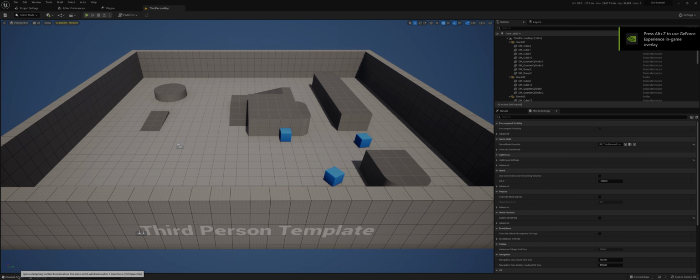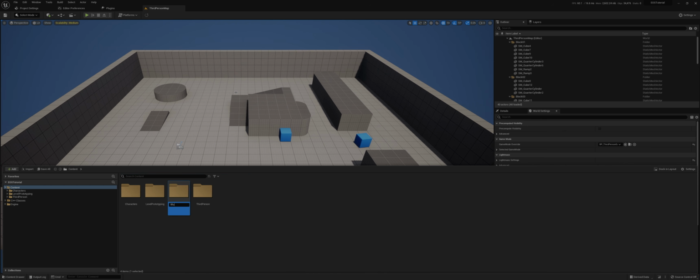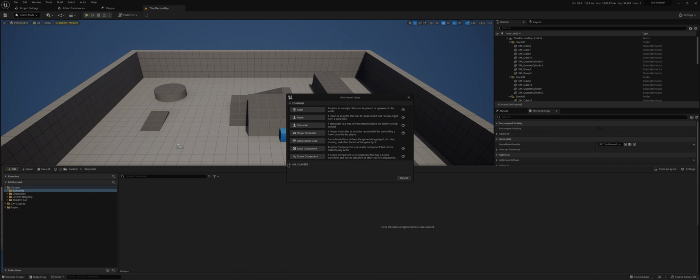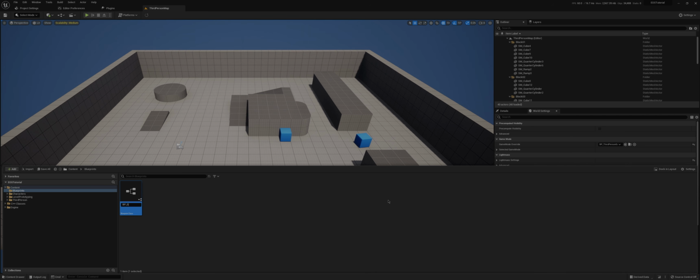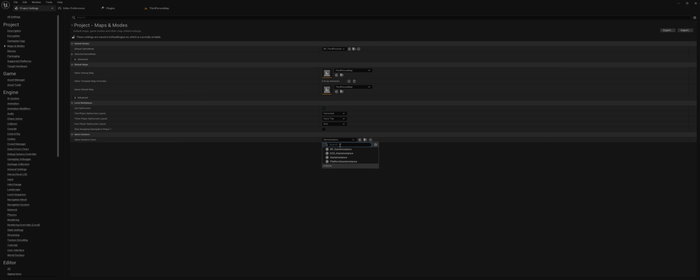So let's go to our content drawer, create a folder for blueprints, and right click, create a blueprint class, inherited from the EOS game instance, and name this BP game instance. Now we need to set this game instance as the main game instance, so we go to our project settings, then maps and modes, and set the game instance class as BP game instance.